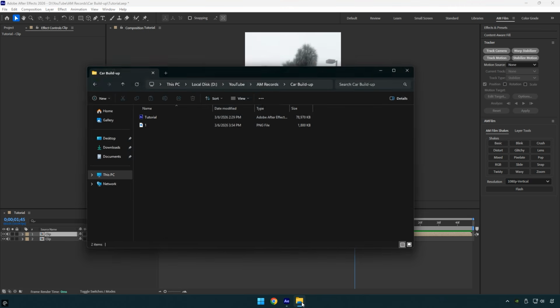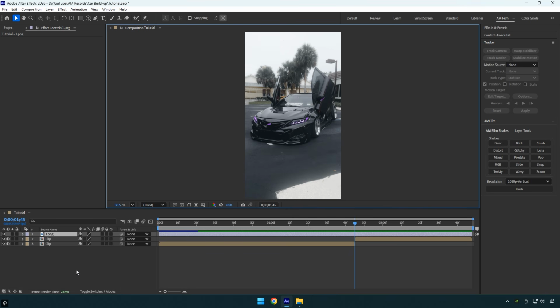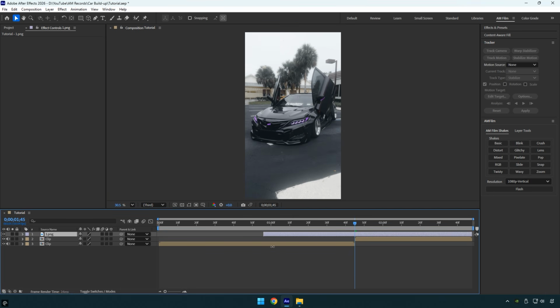Now go to the folder where you saved the screenshot and drag and drop it into the After Effects timeline. Trim the beginning of the screenshot layer and move it backward by about 50 frames, or something similar. The exact timing doesn't matter much because we will adjust it later. Also trim the end of the screenshot layer.